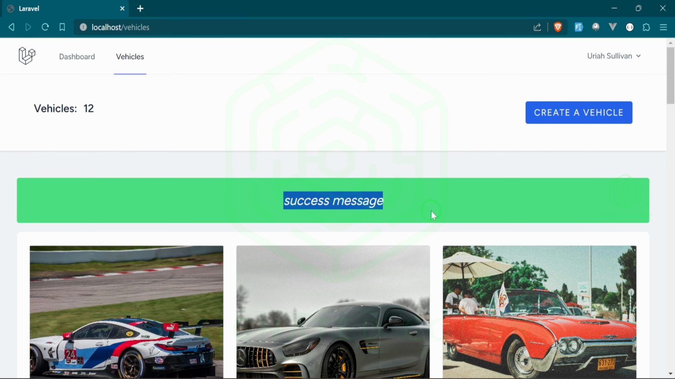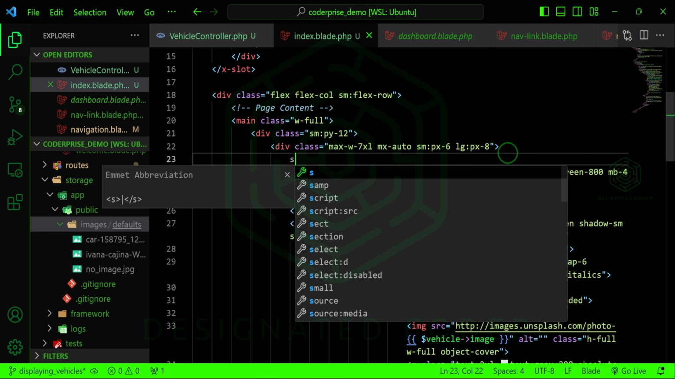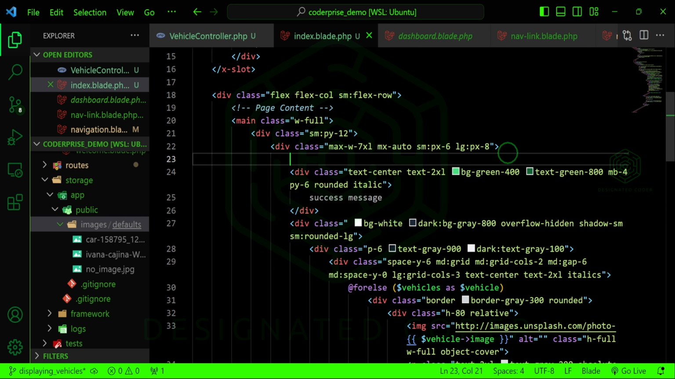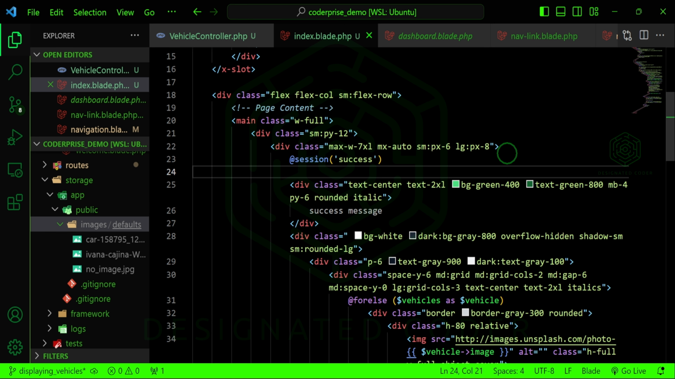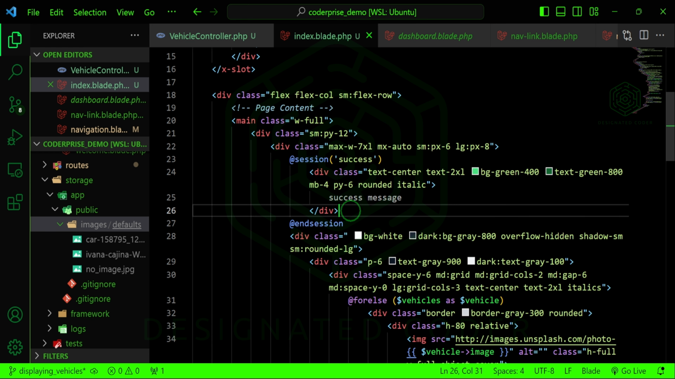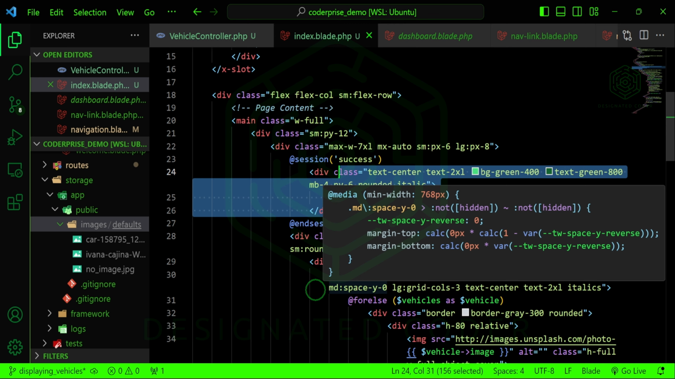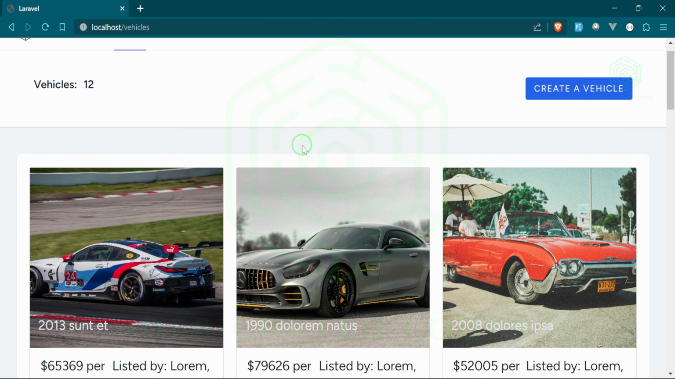Let's first get rid of this message. What we can really do is session, at session, success, and then we'll end session. And this will just be if we have a session message. If there is a success message, once we create or edit, we'll be returned back to this. I think it's if we delete, but bygones. This is our success message. This will be put here. If it's not, then we'll continue to see the rest of the vehicles. Okay, so as you can see, that's gone.